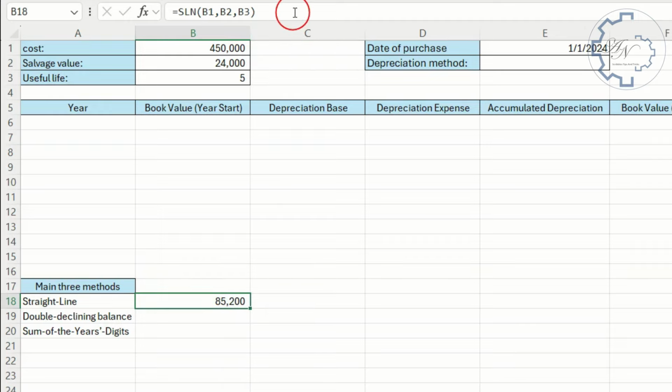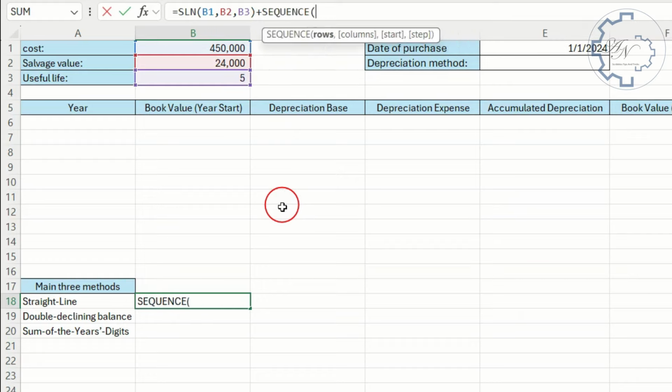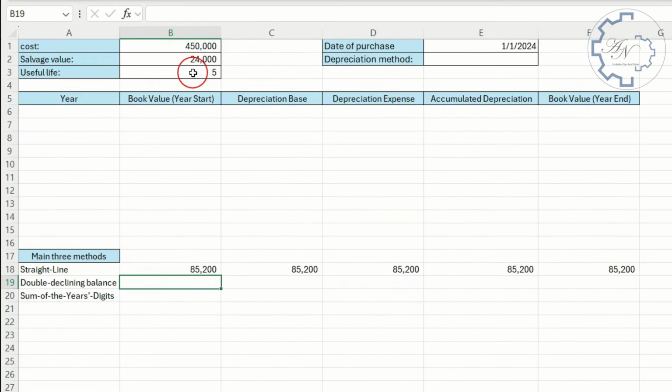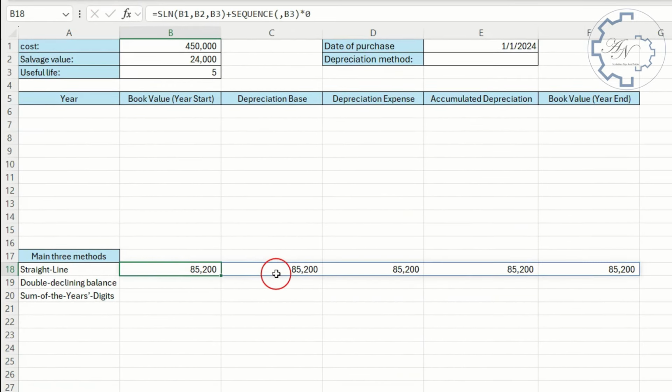I want to repeat it over the number of years of useful life. Simply add sequence function. No rows needed. The columns I need is in B3 cell. Close sequence parenthesis. Write asterisk in 0 so that the value of the function becomes null. Now you can see that the depreciation will be repeated over the number of years of useful life.